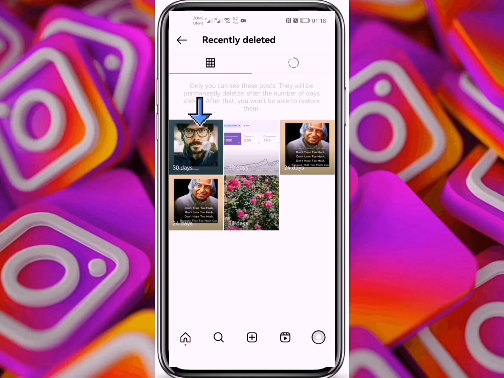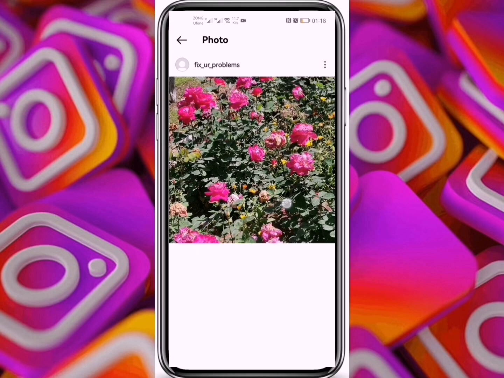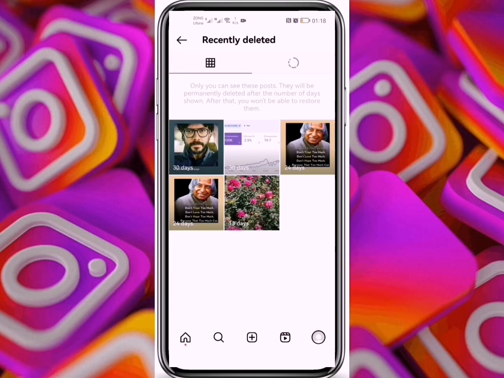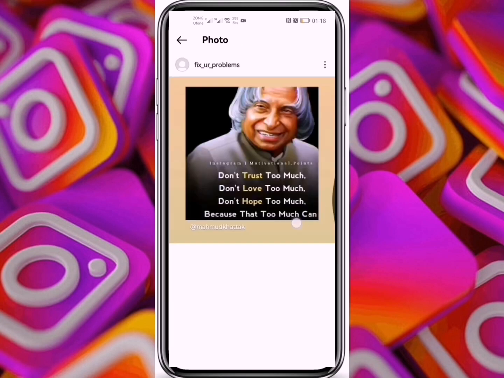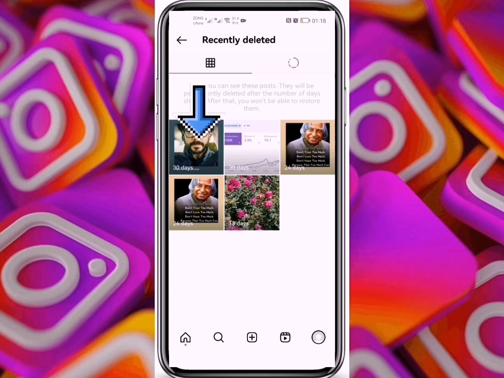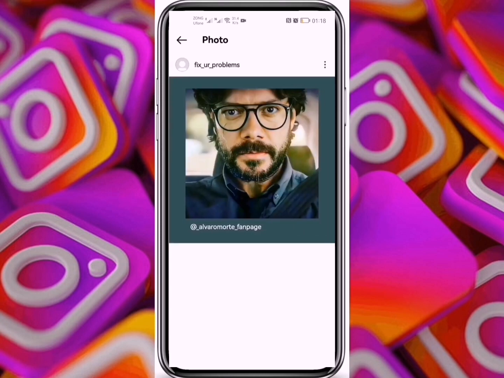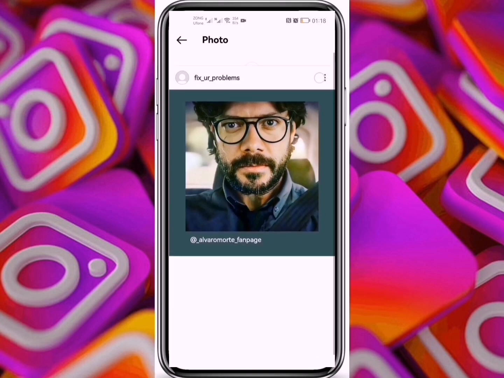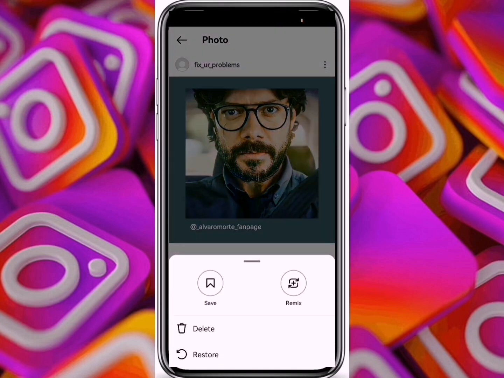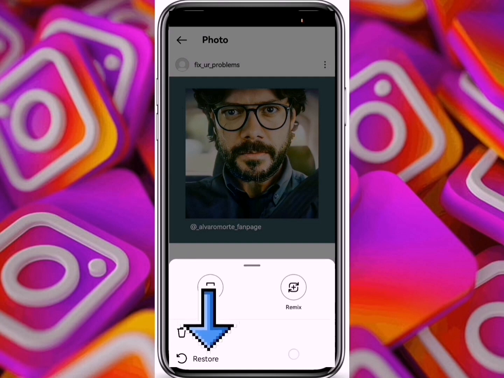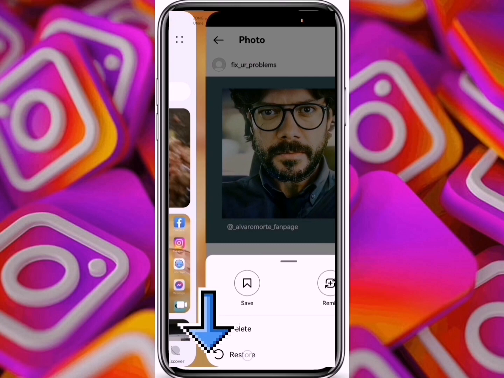So this is the photo which we deleted at this time. We deleted this photo at least 17 days ago, and similarly this one we deleted at least 6 days ago. So we will recover the photo which we deleted recently. So click on the three dots to recover it. You see the option restore. To repost it, click on the restore option.